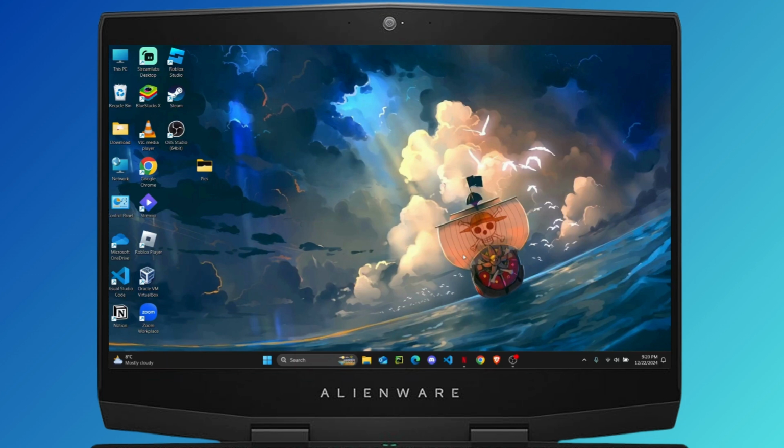What's up everyone? In today's tutorial, I'm going to be showing you guys a step-by-step process on how you can easily lock or unlock files and folders on your Windows.